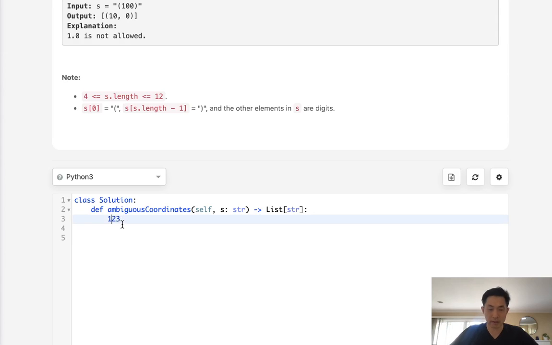Now the comma has to be either right here or right here, right? So here we have two distinct possibilities, but we also need to figure out for each one of these numbers how many possibilities there are. Like here, with 1, there's only 1, but with 23, we might have 23, or we might have 2.3. So we're going to have a nested for loop inside.